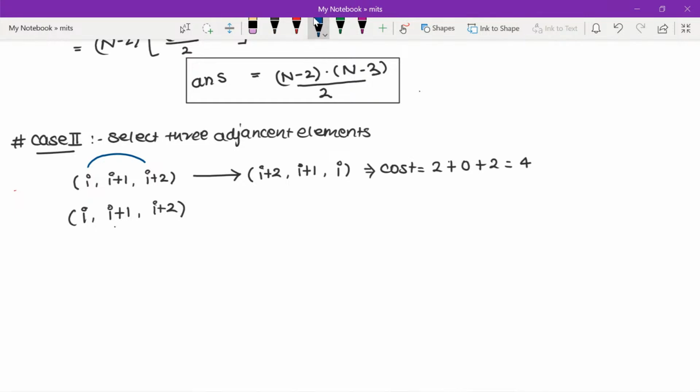So now let's swap these two values, and we keep this value here. Okay, so let me write it over here only. At this position, at index I, I will keep the value I plus 1. At index I plus 1, I will keep the value I plus 2, and at index I plus 2, I will keep the value I.